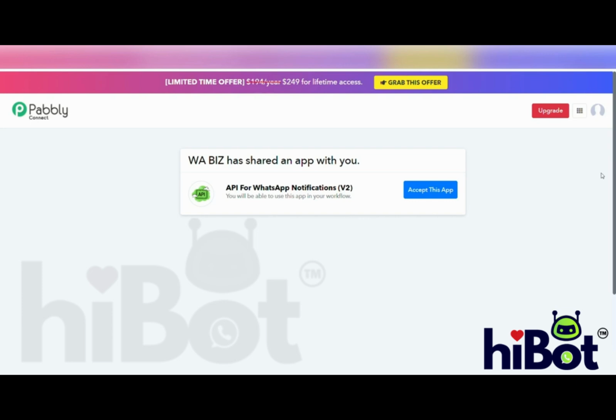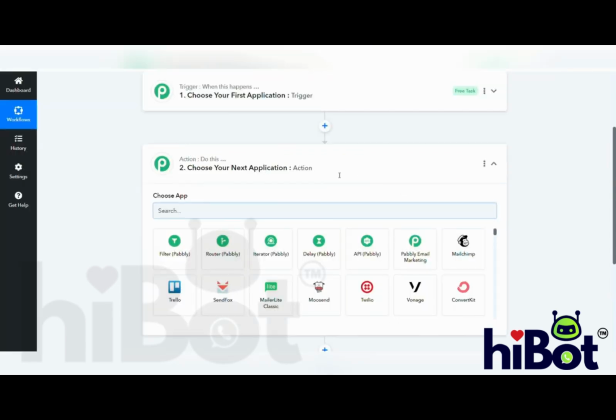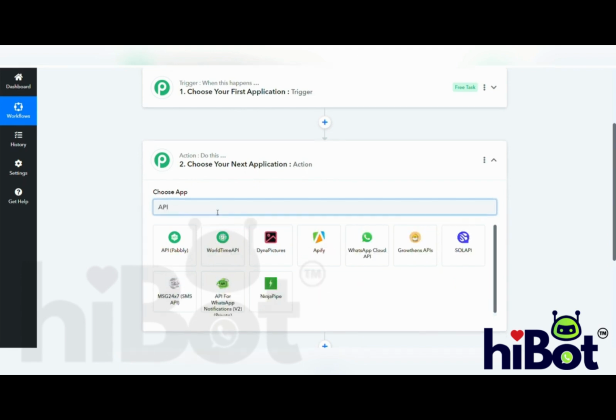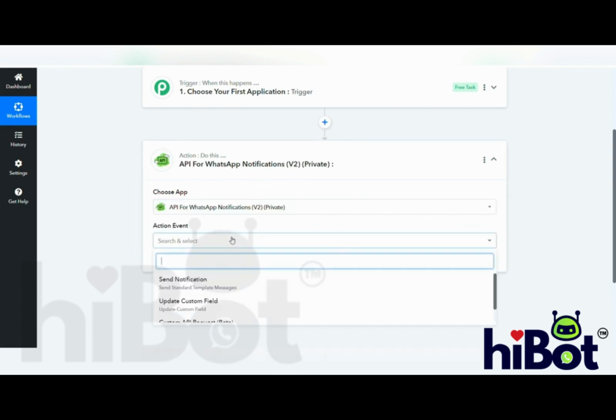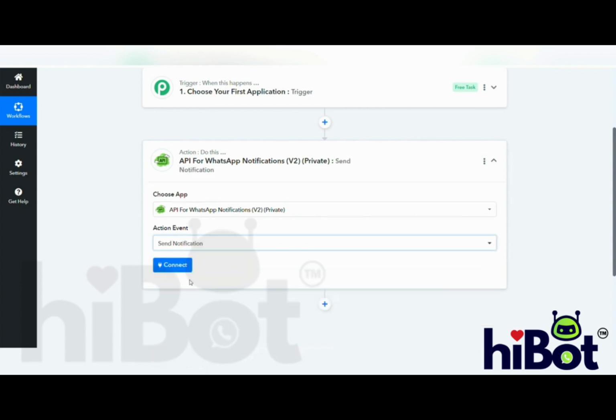Hello. In this video, we will see how we can send image template messages via Pabbly. Once you click on the link, click on accept this app. Now in action, choose app as API for WhatsApp notifications. Select action event as send notifications. Click on connect.